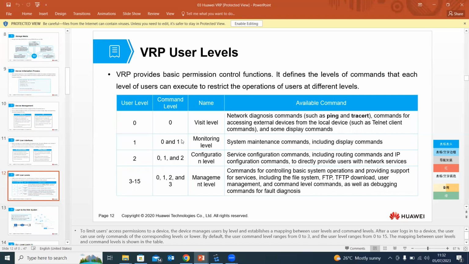Device user levels. So we have user levels, command levels, names, and available commands for each level. The device provides basic information control functions: it defines the levels of commands that each level of users can execute, to restrict the operations of users at different levels. So meaning each level has certain commands that one can use. The higher you go, the more privileges.